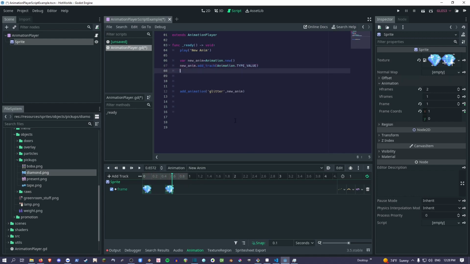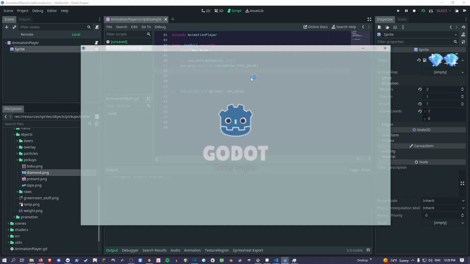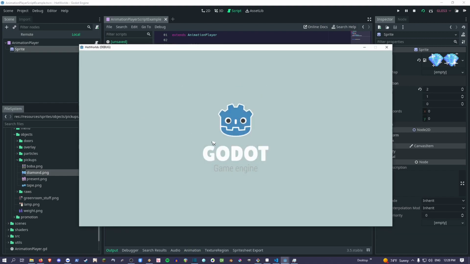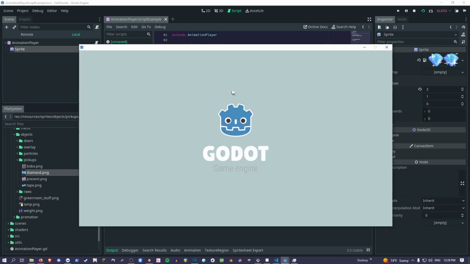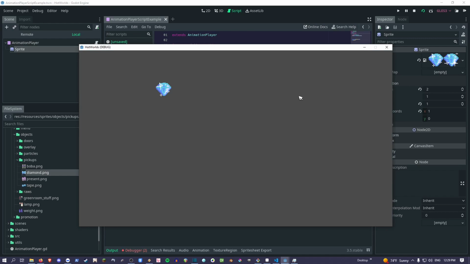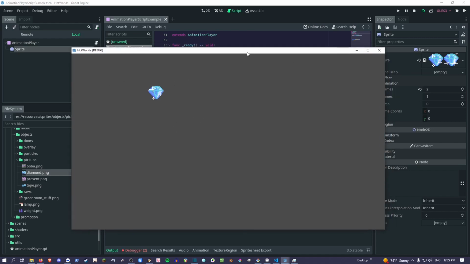I want to be showing you, we can still run it. We can still run the code, right? It still looks the same. It's not doing anything different. We don't see anything relating to this new animation we made. Even though we added it to the player, you can't see it. We could play it like this with glitter. Let me show you that. But as you might suspect, it's not going to do anything because we added a track, but we added no keys. So there's no real way to tell what's going on.